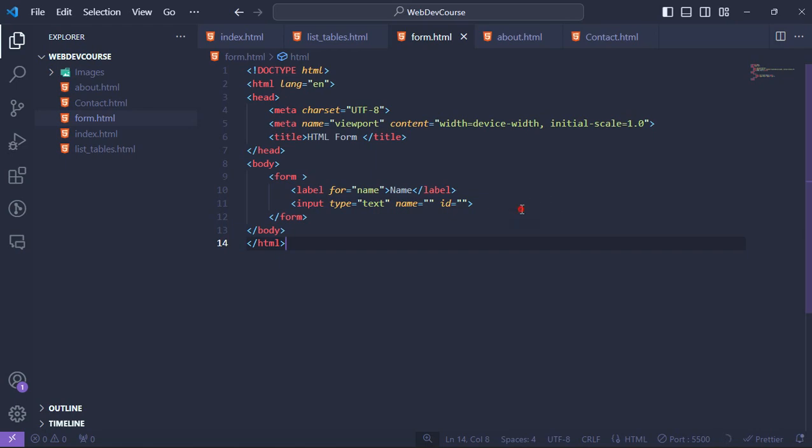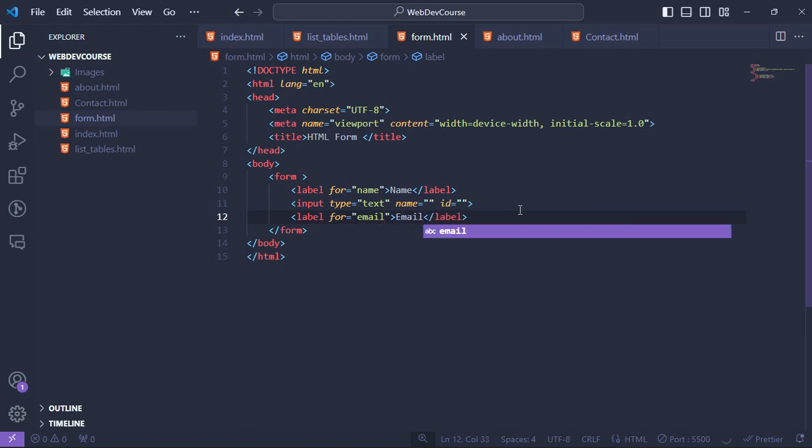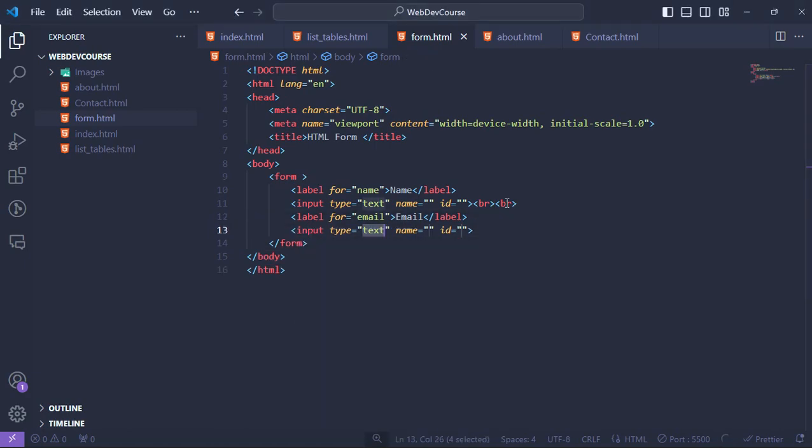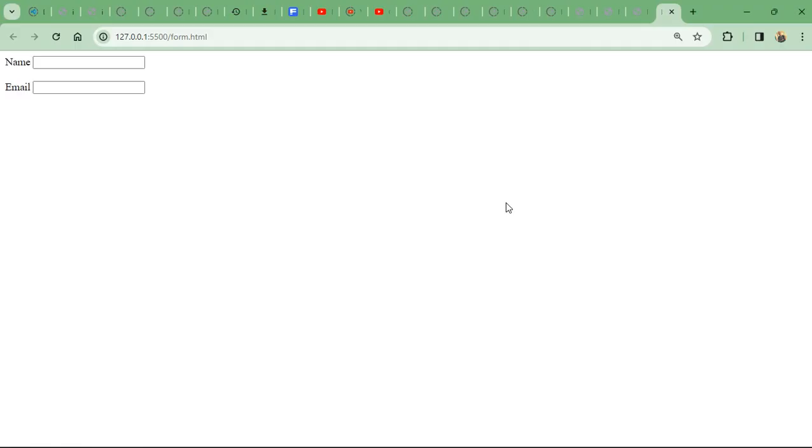Now we've done the name. I'll add another label for email. The placeholder or the content name will be email. I'm going to be breaking this. So after the email, we need the input section for the email. Now it's not going to be type text, it's going to be type email.